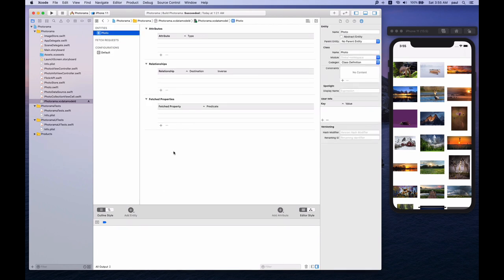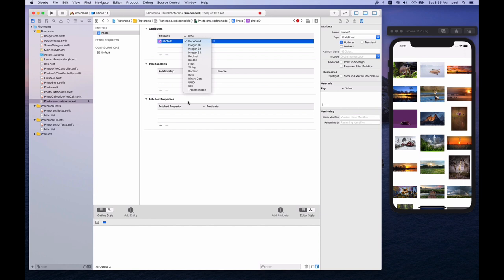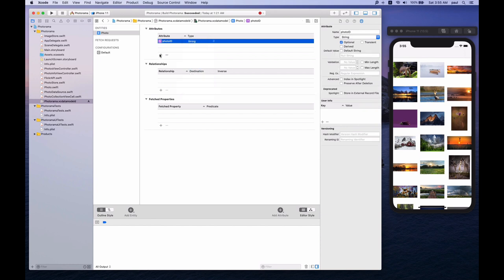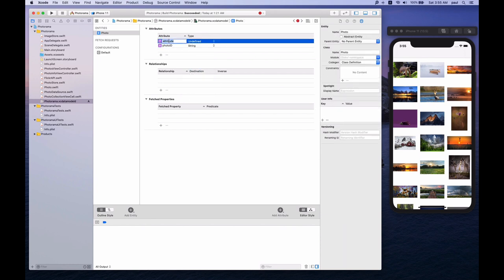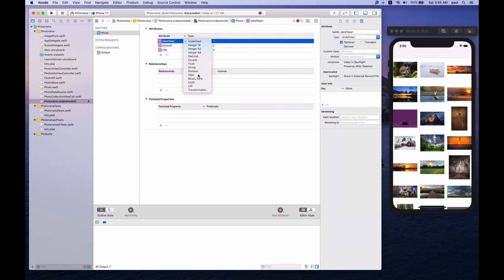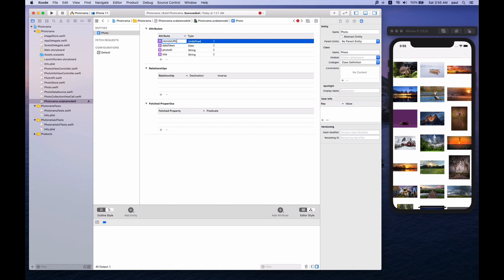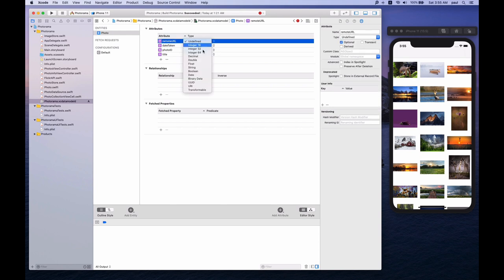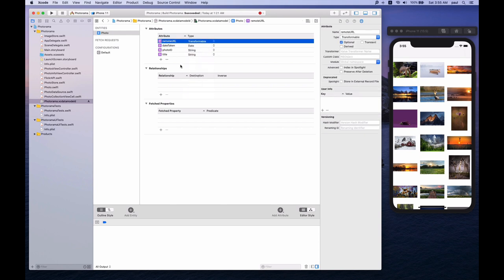Now your Photo entity needs attributes. Remember that these will be the properties of the Photo class. For each attribute, click the Add button in the Attributes section and edit the attribute and type values. The photo ID and title are String type, and date taken is a Date. The remote URL is a Transformable. It is a URL, but that is not one of the possibilities.